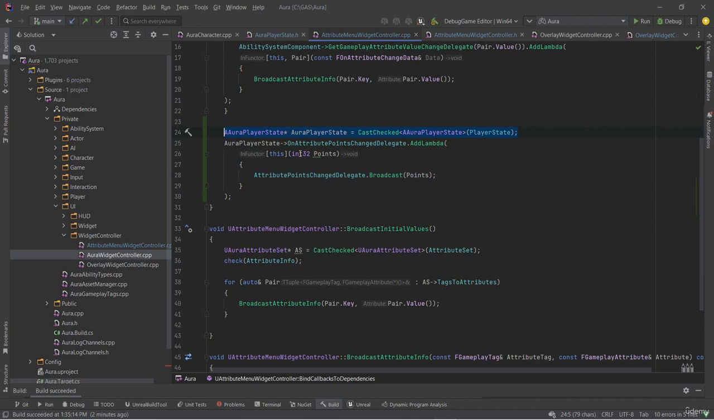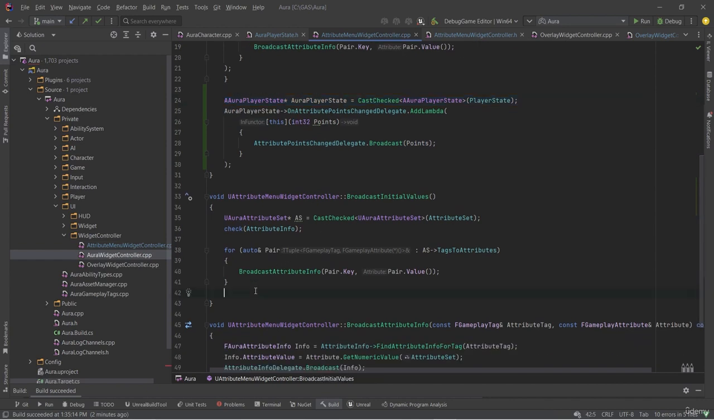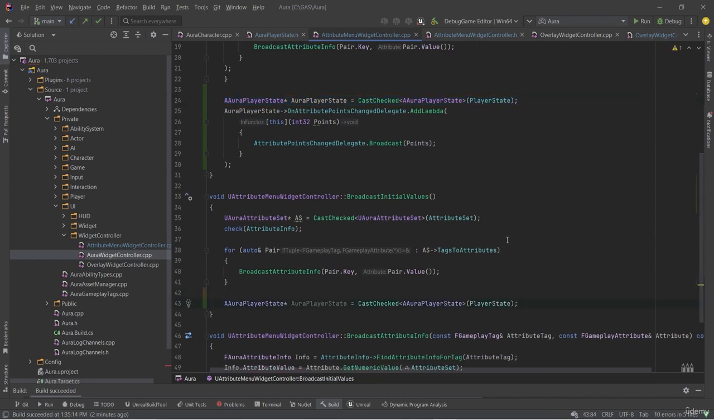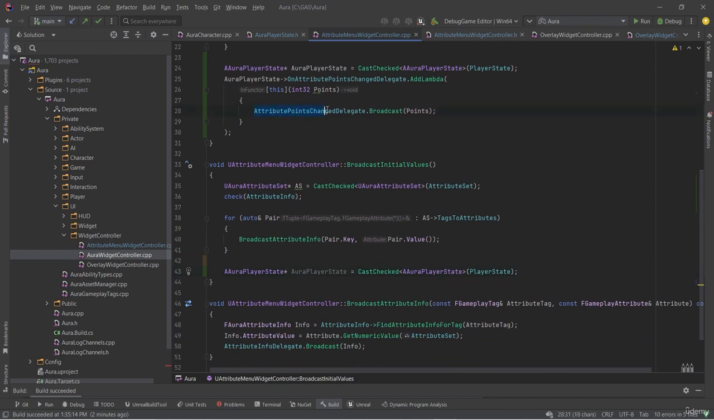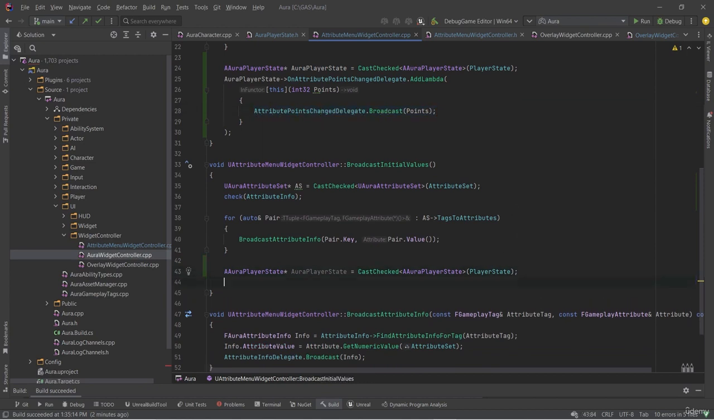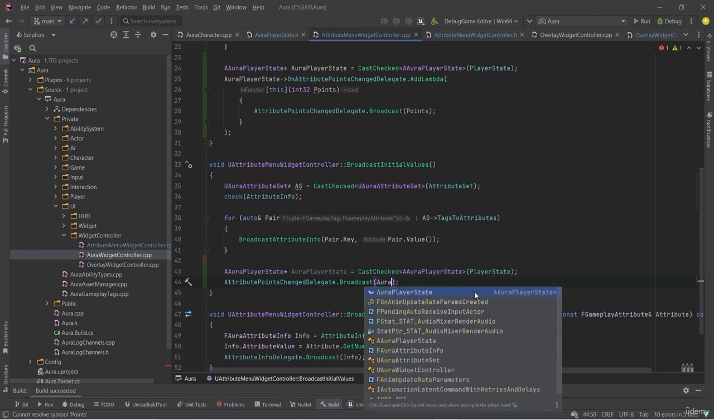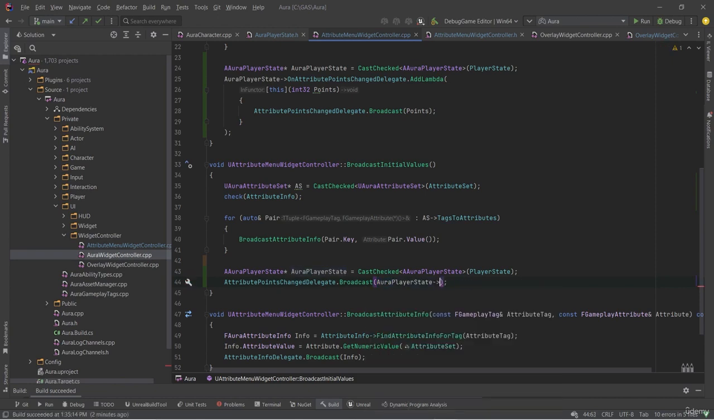So I'm going to copy this line where we're getting our player state and paste it here in broadcast initial values. And I'm going to broadcast my attribute points change delegate. That way my widgets can pick up on that. I'm going to broadcast the amount of attribute points we currently have, and I'm going to get that from Aura player state by calling get attribute points.